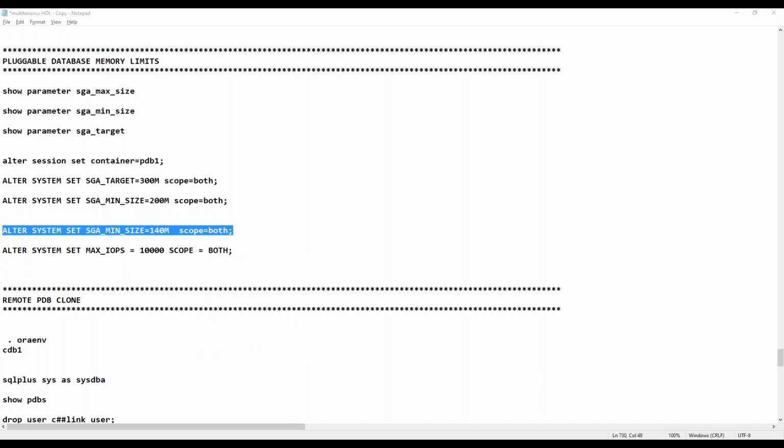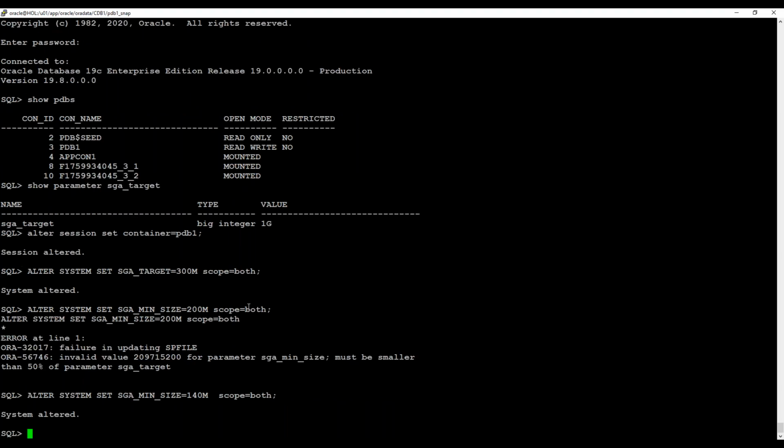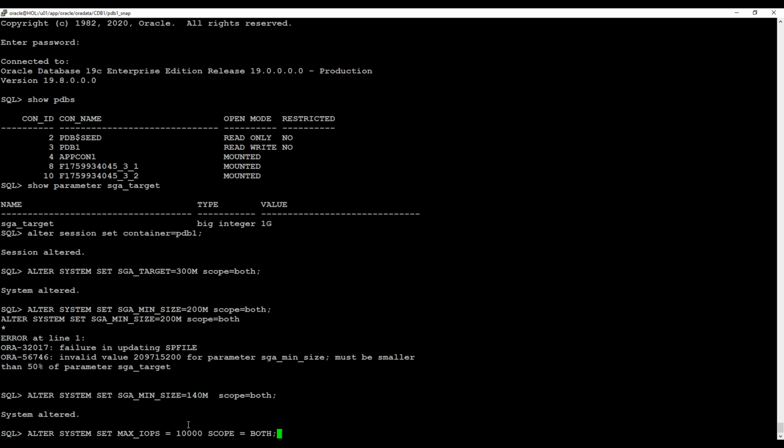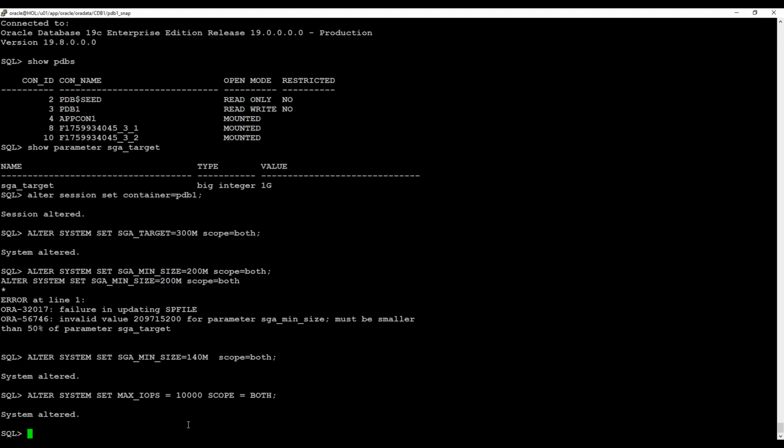And I can also set some other limits like max IO as well. IO per second I can set as well. So here's how I'm restricting or enabling some resource limits at the pluggable database level as well. So if I were to connect to another pluggable database, I can issue some different commands. That way I'm allocating different memory limits to different pluggable databases that are hosted in the same container.